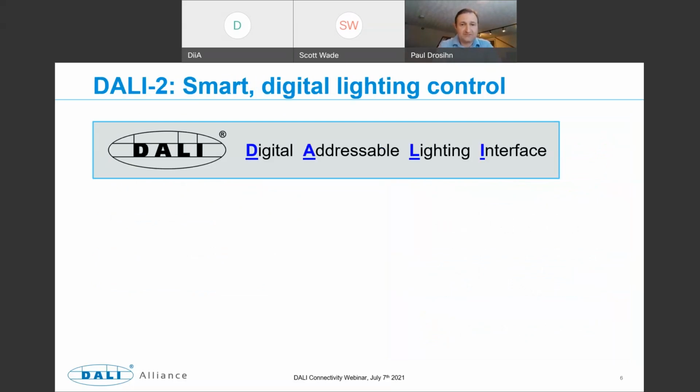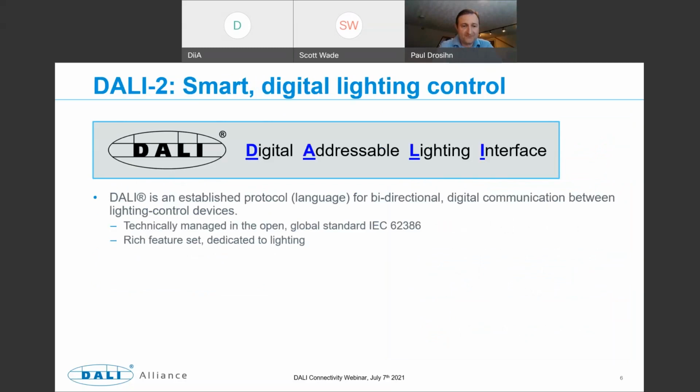So, DALI 2, Smart Digital Lighting Control. DALI is Digital Addressable Lighting Interface, an established protocol or language for bidirectional digital communication for lighting control devices. Technically managed in the open global standard IEC 62386 with a rich feature set dedicated to lighting.